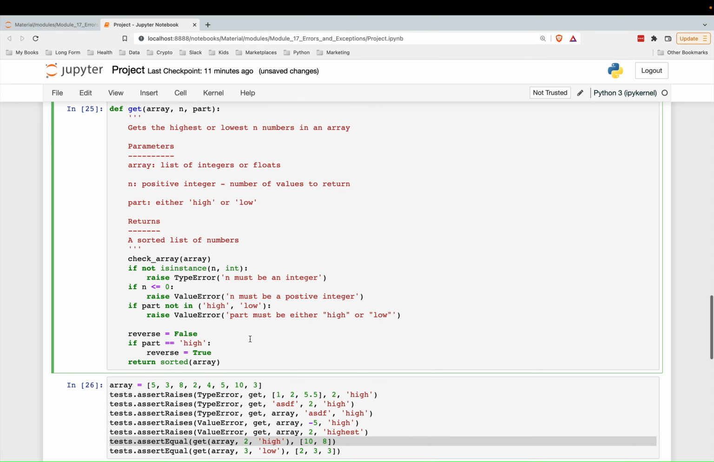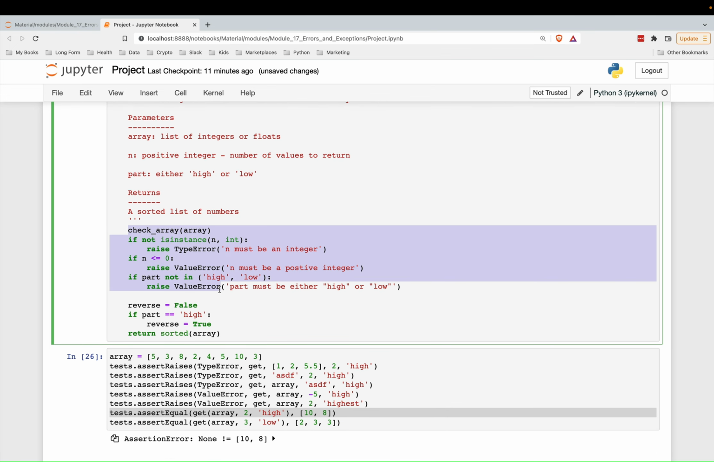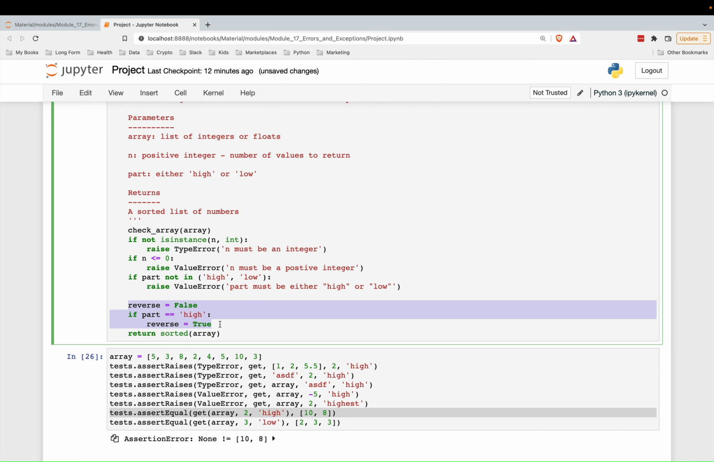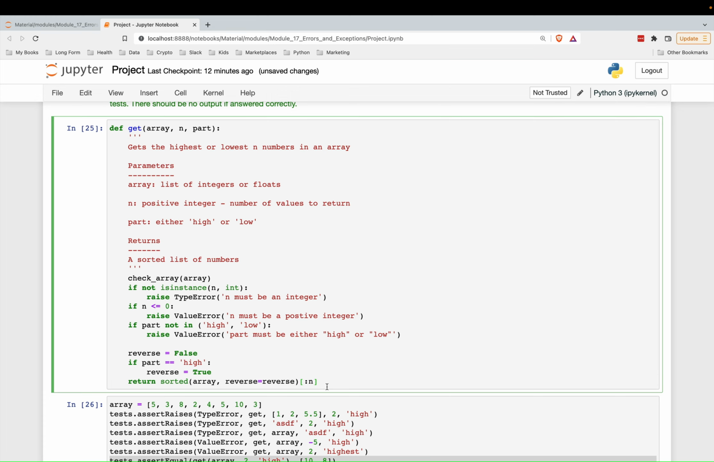We can put a little space there to separate this logic. So this is all of our checks. This is where we actually do the task that it's asking for. So reverse is false, which means by default it's going to sort in ascending order. But if part is high, then it's going to change that. So we're just going to assign reverse to reverse. This is the parameter name reverse, and this is our variable name that we created over here. And then all we want is the first n numbers. And that should do it.